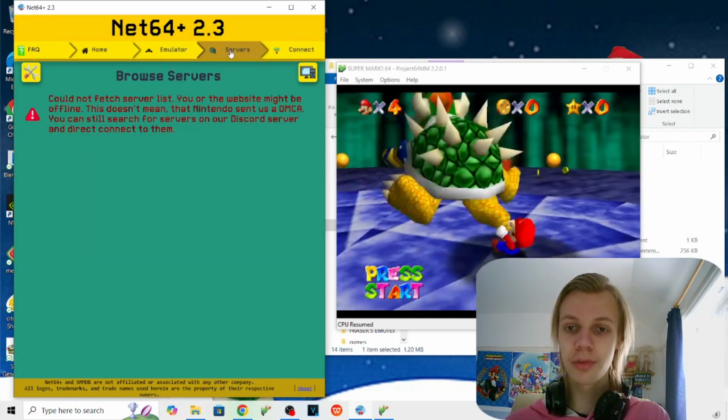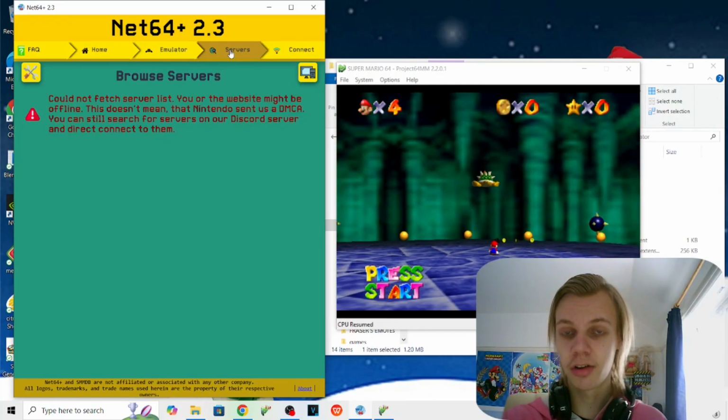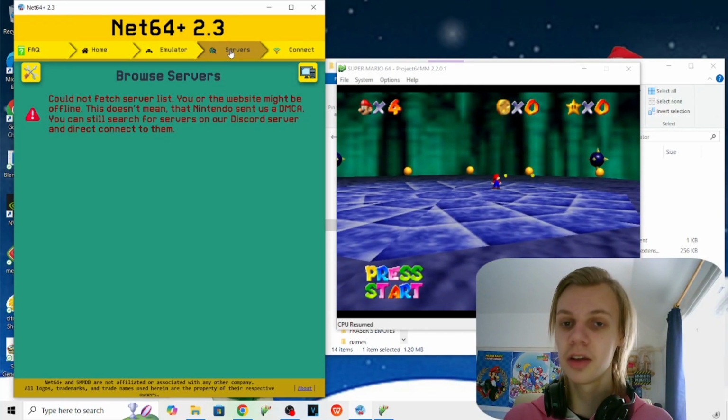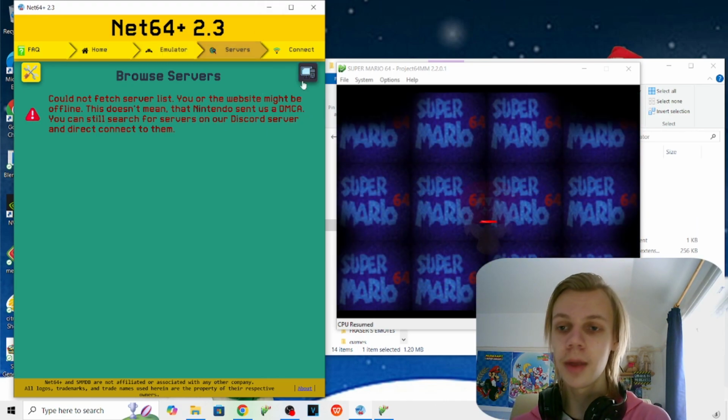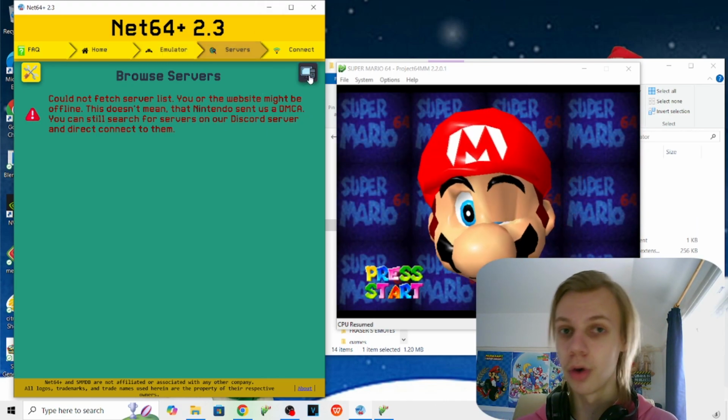And here we go. It is now browsing for servers, but it can't fetch a server list. That is because Nintendo have sent these people a DMCA. But I'm now going to show you how you can set up your own server.